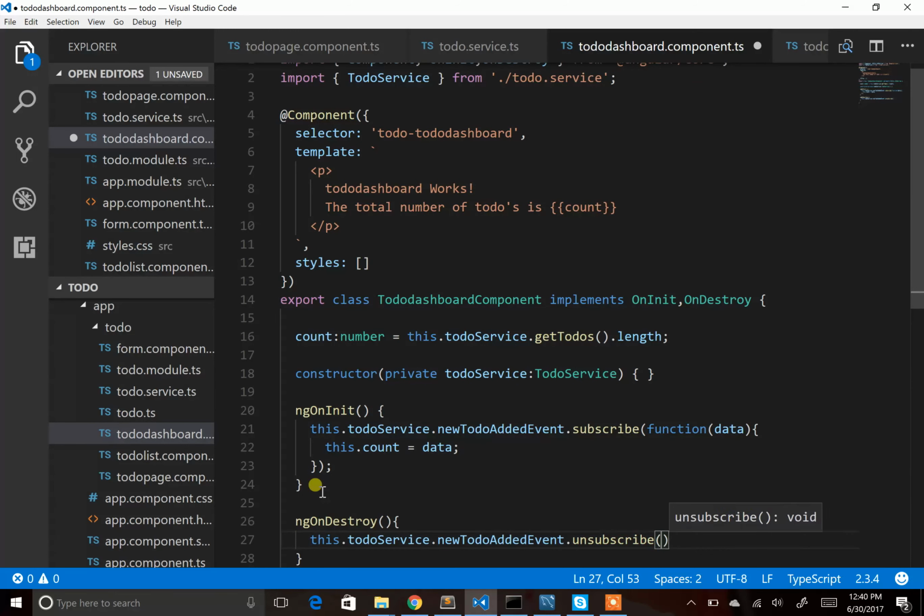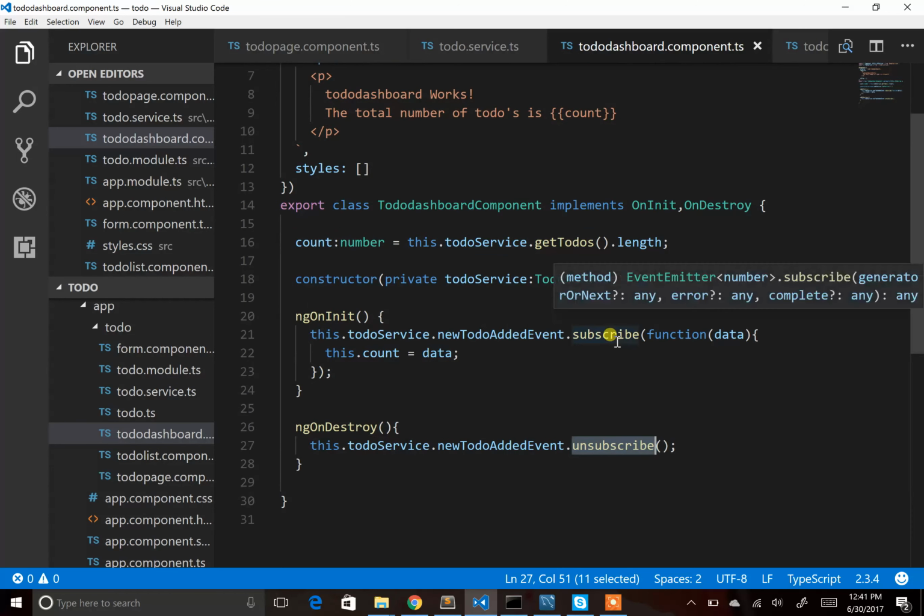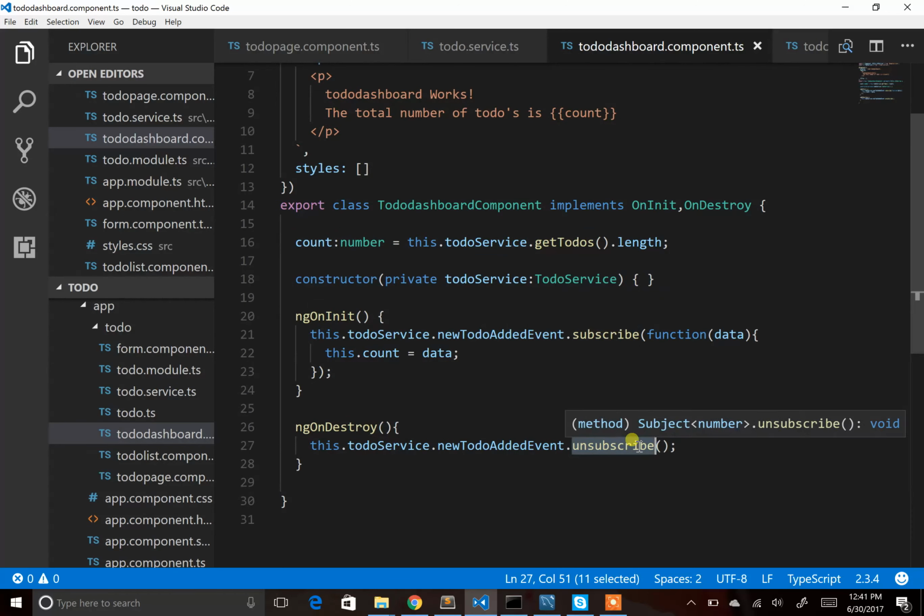I subscribe to the event, but when the component is destroyed, I want to unsubscribe from that event. So you do that inside your ngOnDestroy. When the component is destroyed, I want you to unsubscribe from the event, so that way I don't get any more notifications. When the component is created, it will subscribe to it. When the component is destroyed, it will get unsubscribed from it.